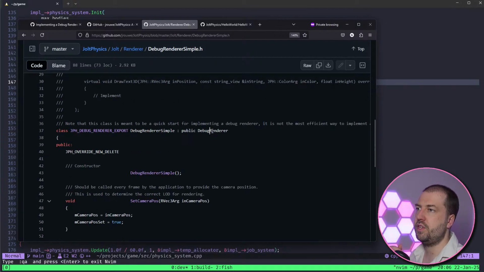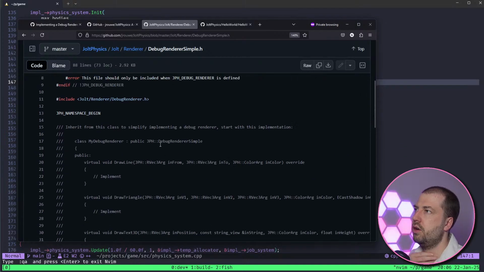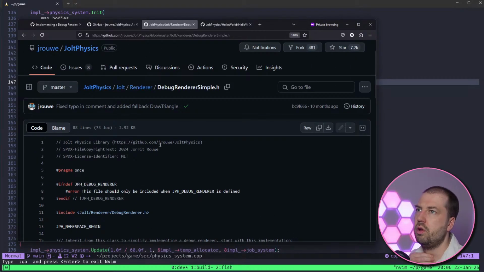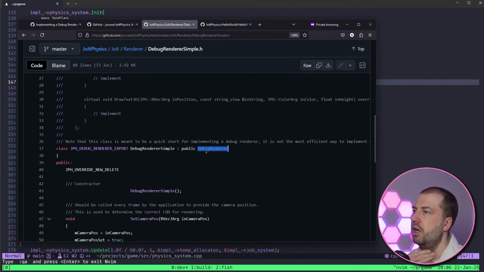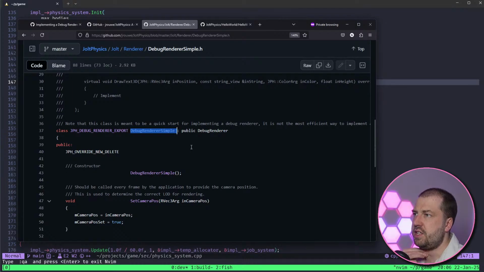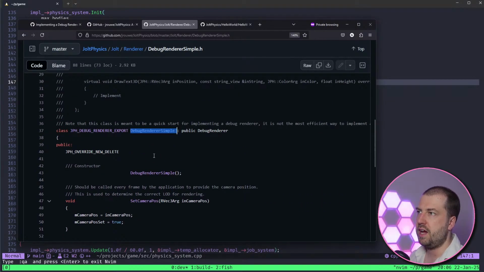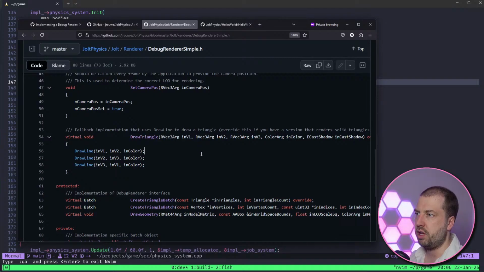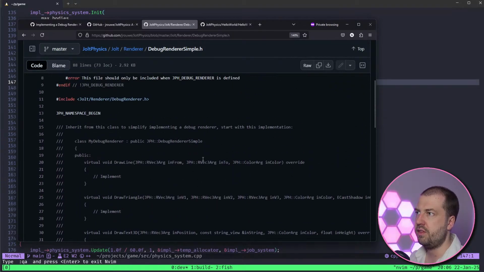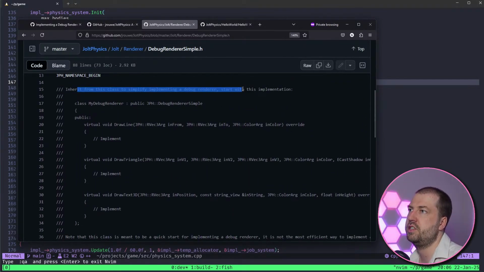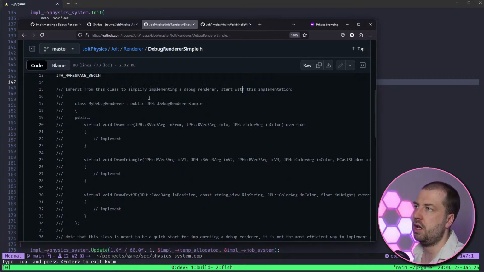It'll basically say, if you want to see my debug layer, here's a load of lines and triangles. The debug renderer has quite a lot of options, but not too long ago, I guess 10 months ago, they added a debug renderer simple, which simplifies the API even more. So I think we only really have to implement literally a couple of methods. Here you go, look: inherit from this class to simplify implementing a debug renderer. Start with this implementation: draw a line, draw a triangle, draw text 3D.